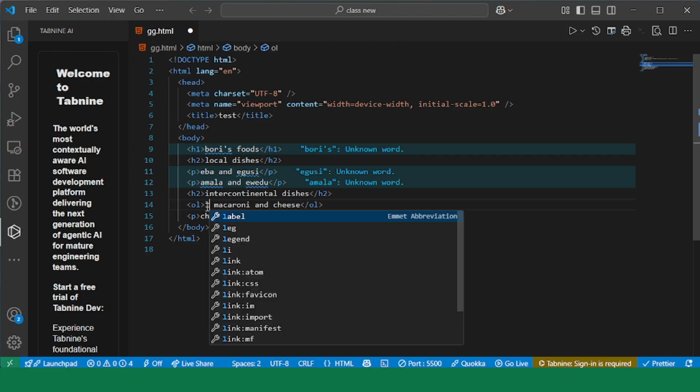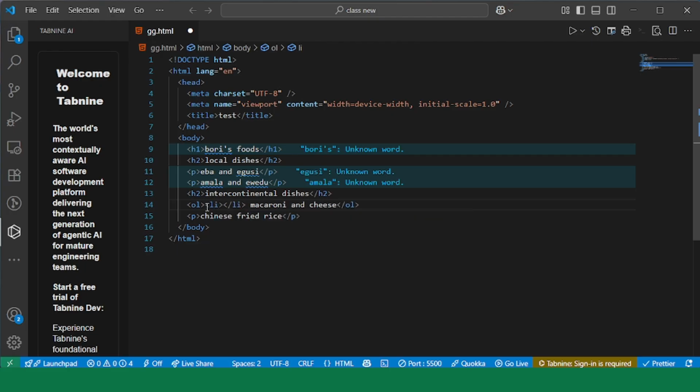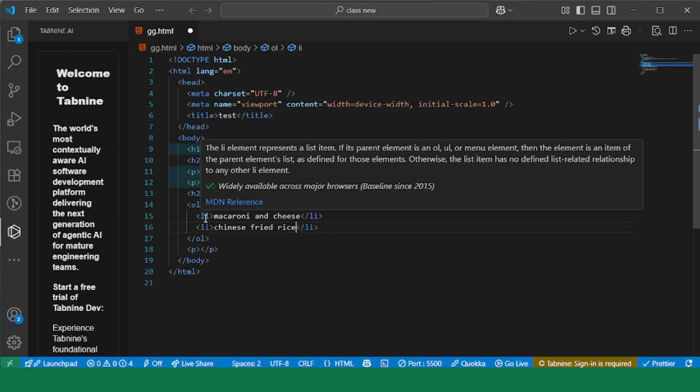Then inside the OL element, we put li. So let's cut macaroni and cheese and paste it inside the first li element. Press Ctrl plus X. Then paste inside li using Ctrl plus V. Next, we put another li element for the second listed item. Then we paste Chinese fried rice inside it. Finally, we repeat the same steps for the local dishes.